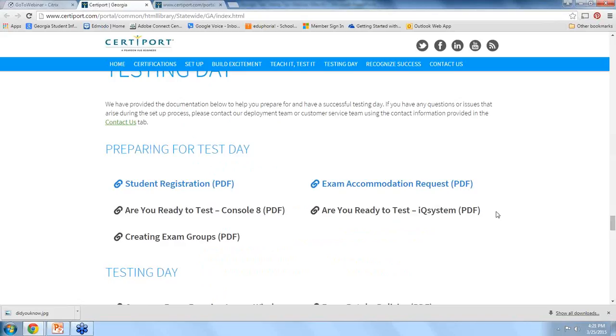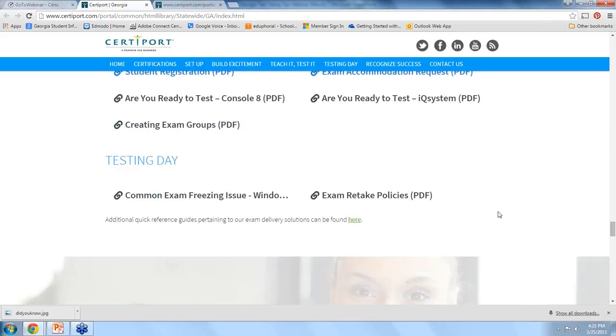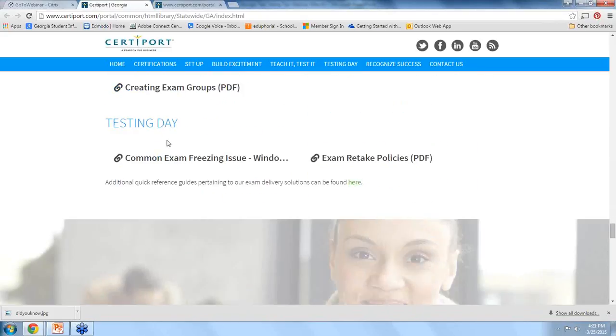Okay, so back to the website. At the very bottom here, it talks about testing day, some common issues that you might experience, such as your exam freezing. What do you do? You could click here to find out that. And then also information here regarding exam retake policies.